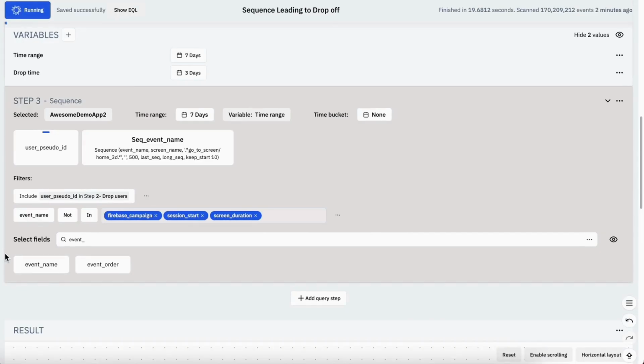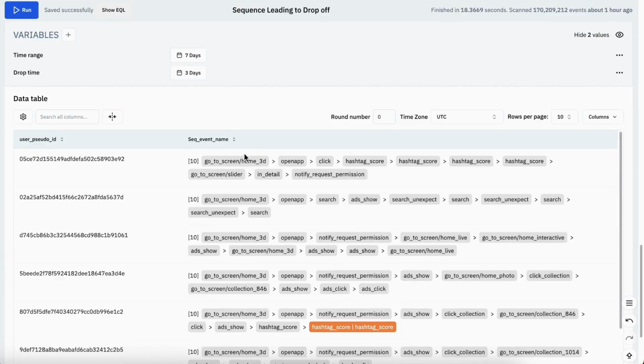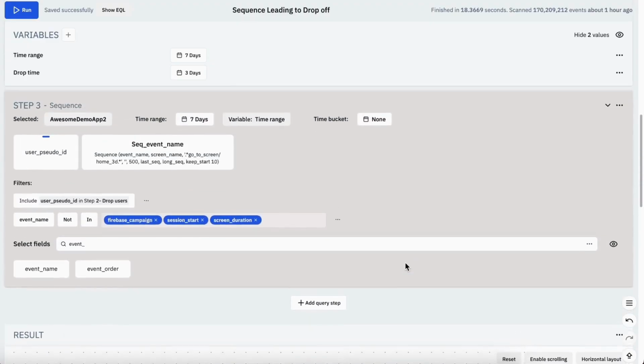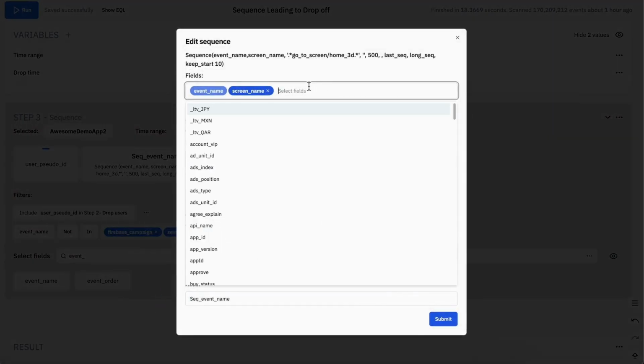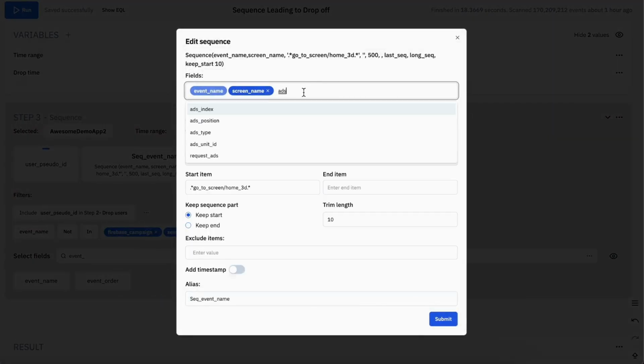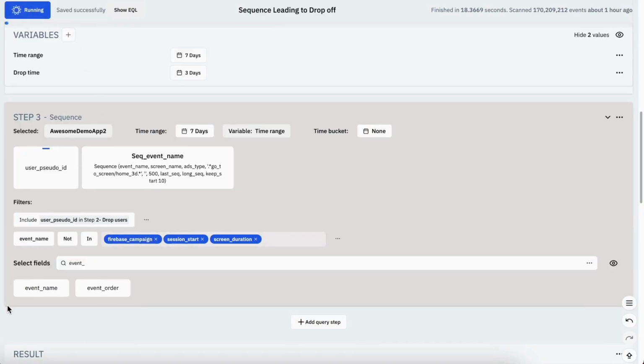So now, I'll submit and run the query again. And there we have it. Apart from the parameter screen name that I just added, you can include any parameter for any event you want. For example, in this event shown here, I want to know which ad was shown and what type of ad format it was. I can simply click Edit Sequence. In Fields, I select Ads Type, and then run the sequence again to see the different ad types.